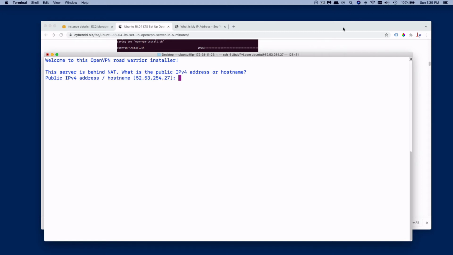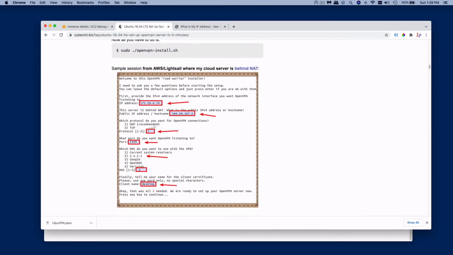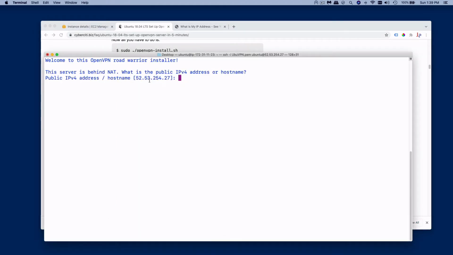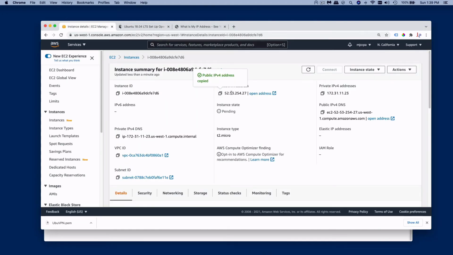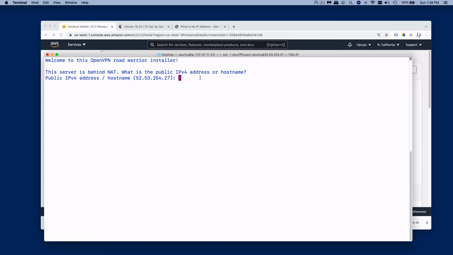Yeah, here's the questions. You'll notice here, it gets into this questions bit. All right, so what you just want to verify, it's almost guaranteed. So that's 254.27, and that's 254.27. So we're all good. Let's come back here, and in order to accept that, you just hit enter.